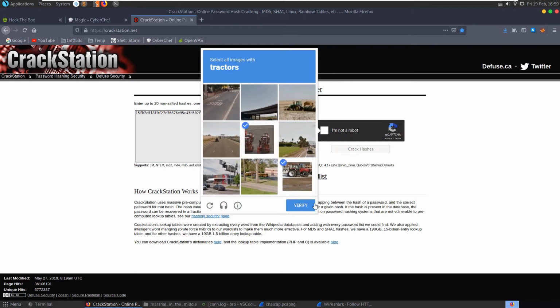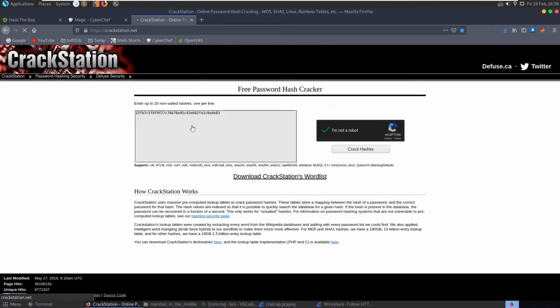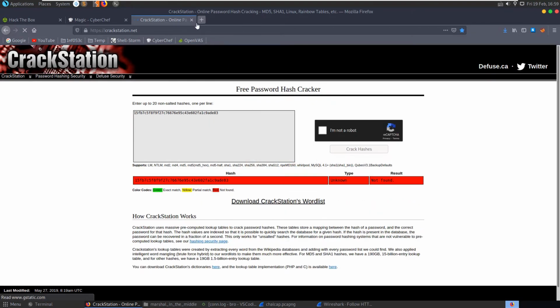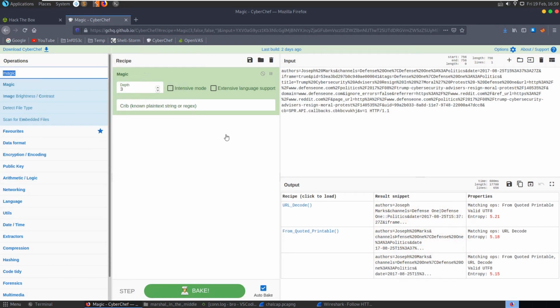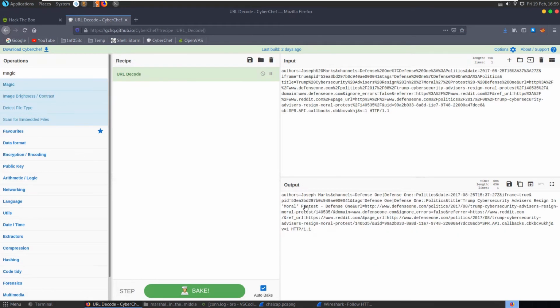I'm just gonna try and crack this, see if this was a hash. Okay. It wasn't, or it wasn't found anyway if it was. Okay. This URL decoded it for us. And alright, just looks like a news article. It's being referred from Reddit, I guess. Reference URL. Okay.